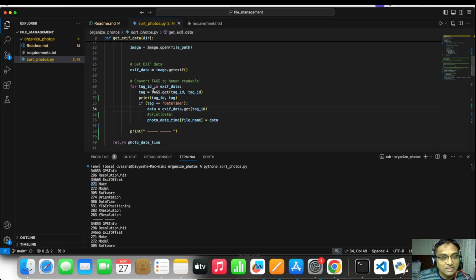So what I'm doing is this line. For every tag ID, we are just interested in getting the information for the date time, right? But before we get the date time, what we are doing is, for every tag ID, it's going in a loop. For every tag ID, we get the human friendly name by passing it to the tags function. We pass this and we get the corresponding human friendly name. I'm just repeating so that you get the idea of what I mean. And this is what this line does.